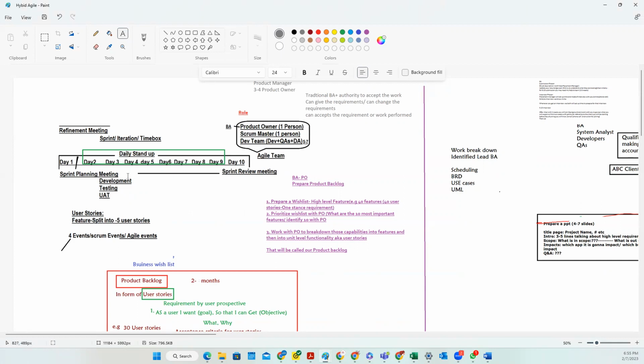Okay. Then there is another meeting that is called the refinement meeting. Here, the development team only picks up the user stories which, before the sprint, have been discussed with them. And to do that, there is a kind of refinement meeting before the development team starts sprinting.